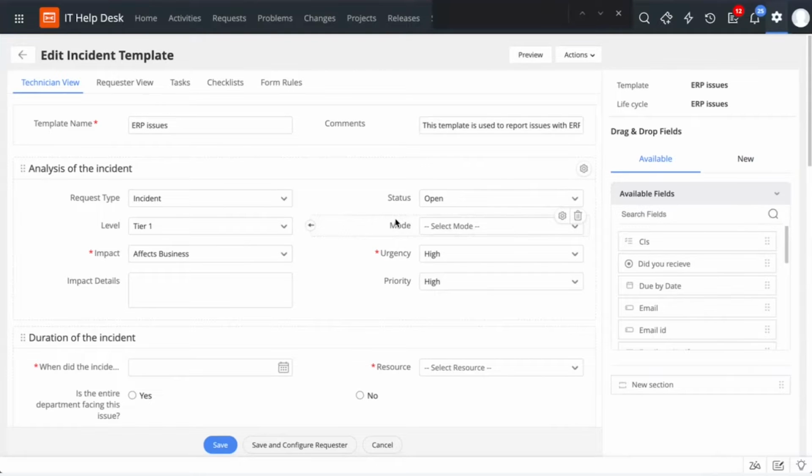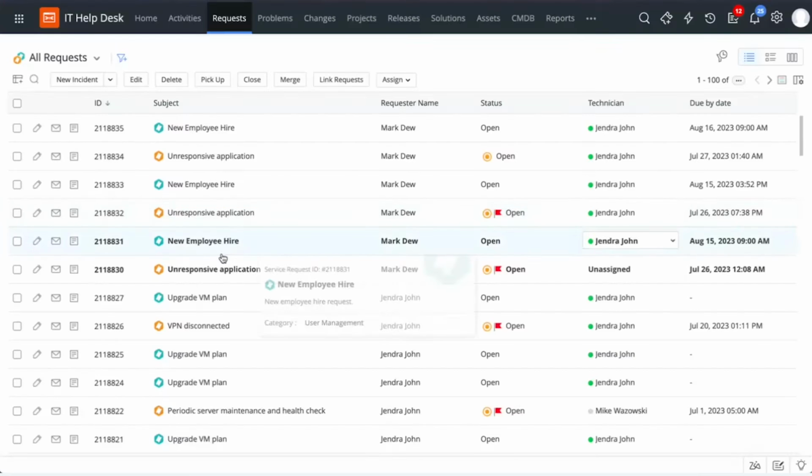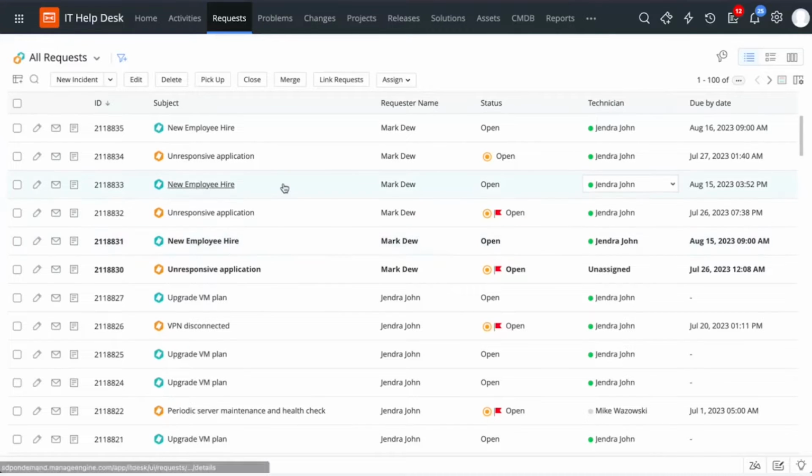So now let me jump into the product, and right off the bat we have our request home tab. So this must be a very familiar screen for you, right? This is where we have all our requests listed down. So now we are talking about templates, right? So how do we access our templates?